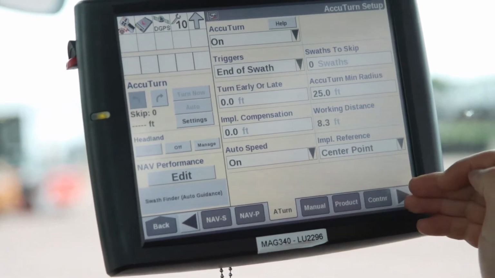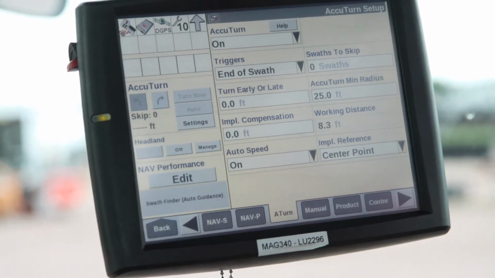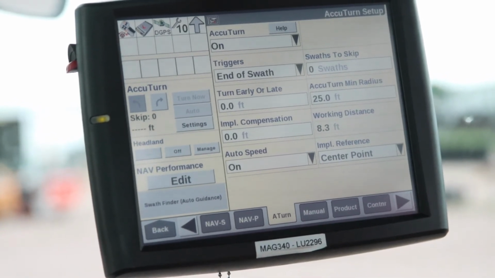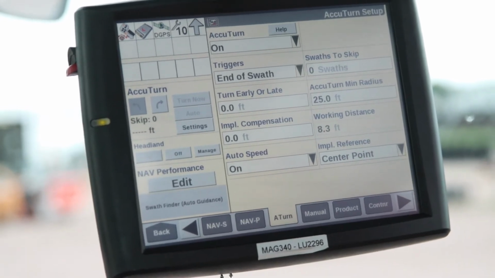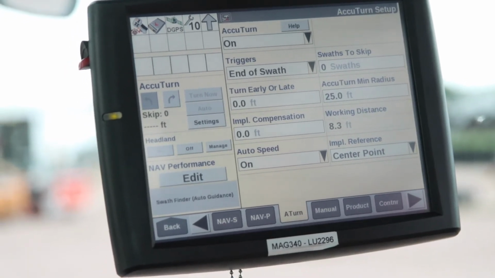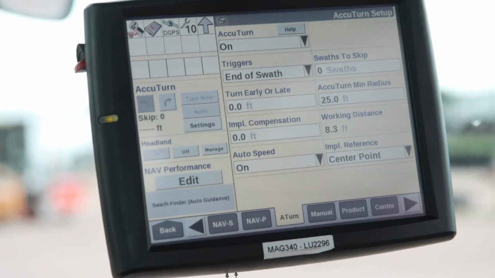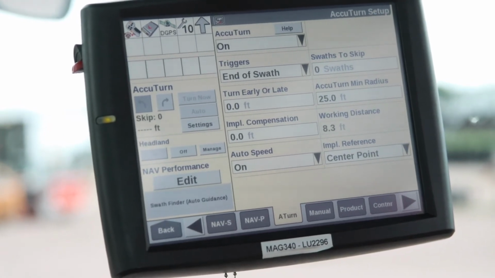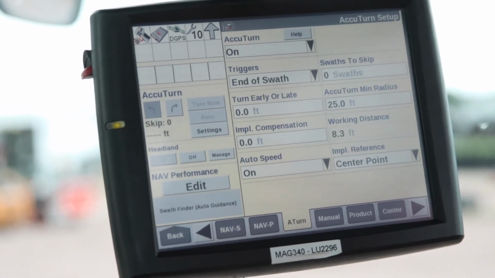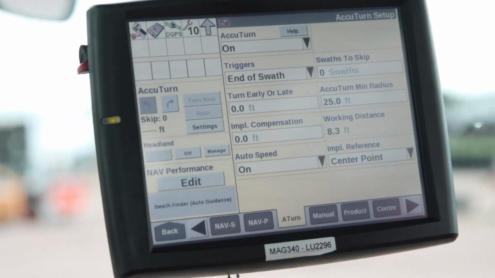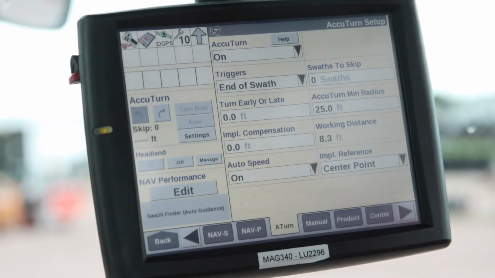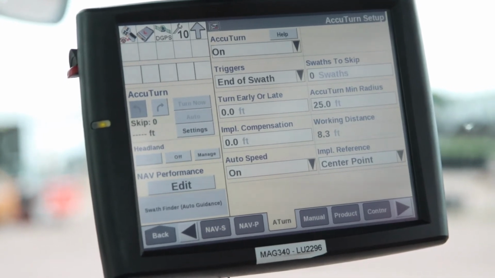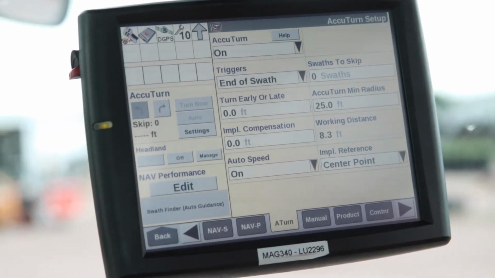Where this comes into a factor is when I'm going into, let's say, a diagonal end row and when to trigger my turn. If I have center point selected, it's going to start the curve when the center of the implement crosses the threshold. What that means is there's going to be part of the implement that's in already worked ground, and then there's going to be a small section of unworked ground that I'll be leaving with this setup.